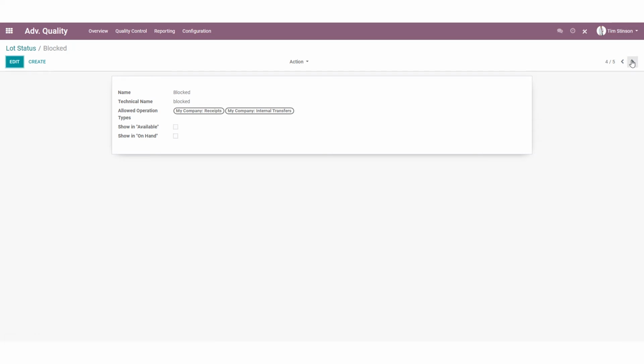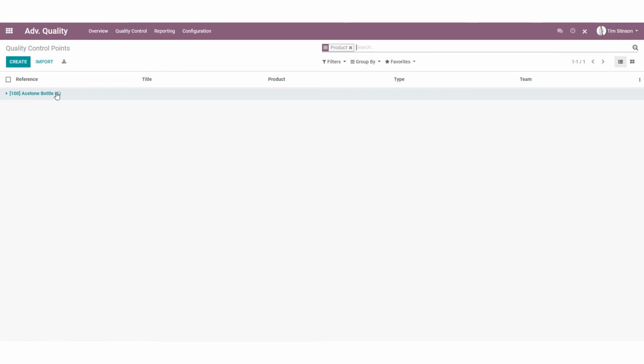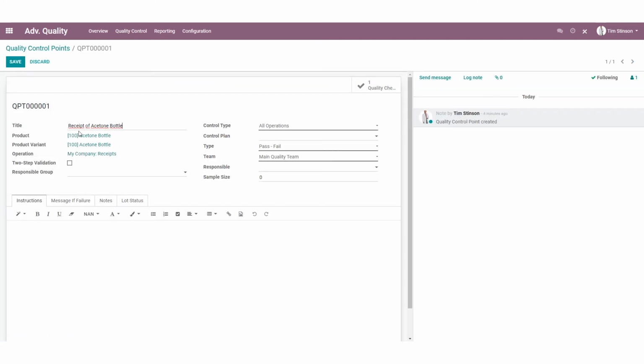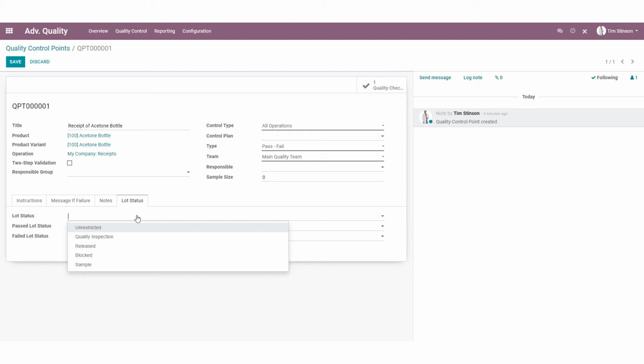The blocked status, which indicates that a lot has failed its last quality check and therefore does not allow any transfers except internal transfers. And finally, the sample status, which is set on your samples, which also allows only internal transfers. Now, if I go to a control point, you can see that I can set which status will be put on the lot if it is triggering this control point. By default, it will therefore be the quality inspection status that will be set on the lot that has to undergo a quality check. And here I can completely define another status to be set on the lot during the quality check.